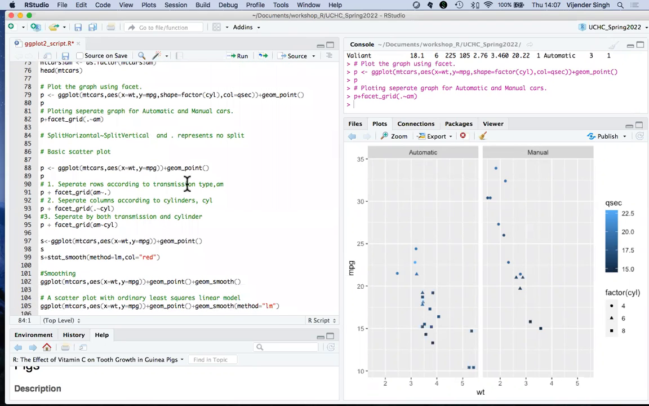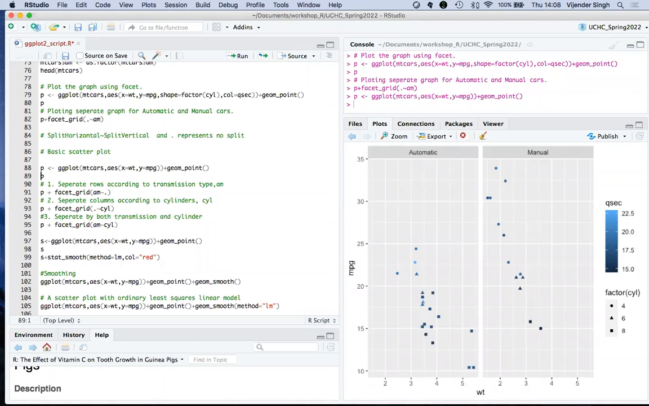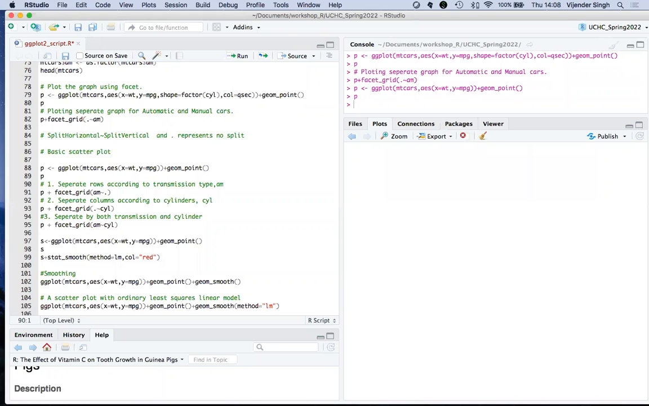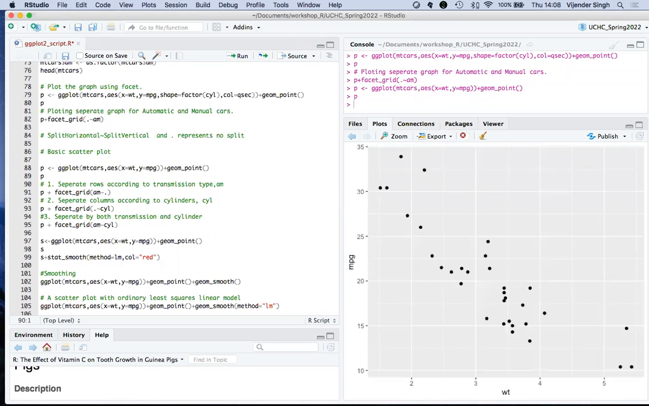All right, so let's have a look at another one. This is the same plot, but this time not too many variables, so you can say it's pretty standard. We are not using QSEC, and the cylinder information is not there. It's a simple scatter plot.